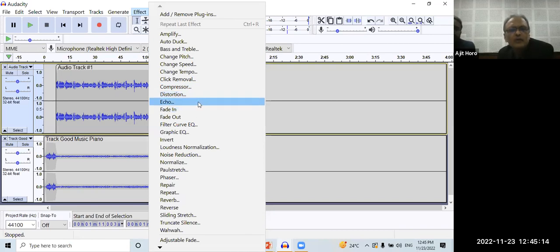If you are in a mountainous area, you can treat this particular facility in a way so that your voice echoes in the mountain. It will sound like this. Fade in, fade out, plain to you.